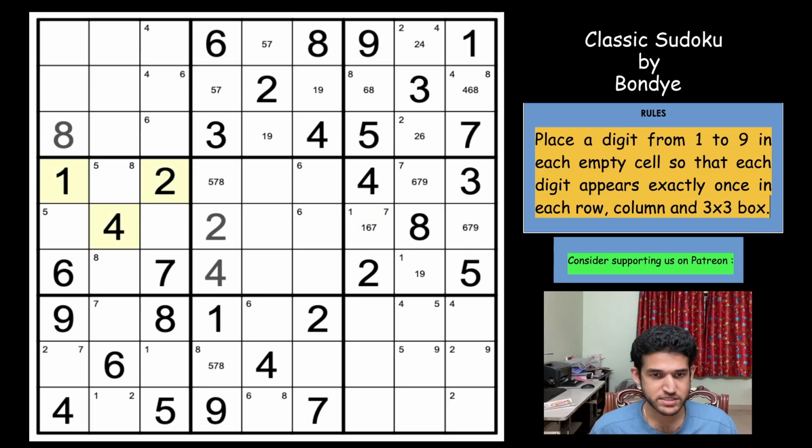1, 2, 4, 6 and 7. Box 4. We need 3, 5, 8 and 9. So you have 8, 9 here. That's a 3, 5. This will be 3, 9 because 5, 8 are eliminated. This is a 5, 8 and 9. No 3. And this is a 3, 8 and a 9. No 5.